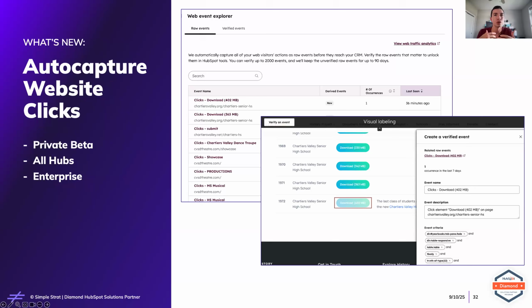So what HubSpot is going to do is for any website that has the HubSpot tracking code or for a HubSpot hosted website, HubSpot is going to automatically create what they're calling raw events for any meaningful clicks on your website.